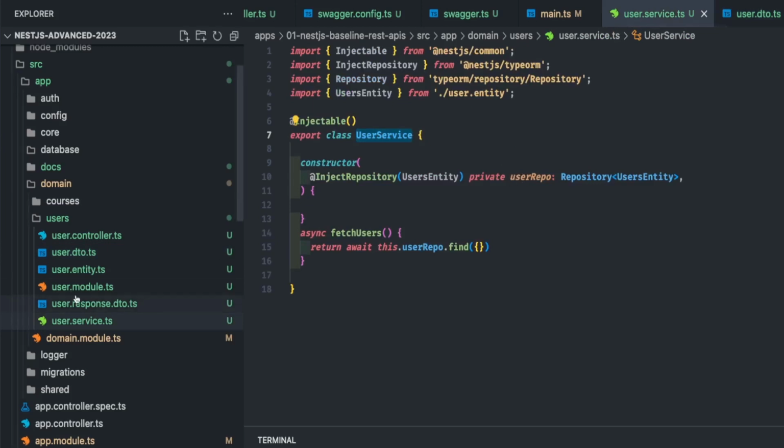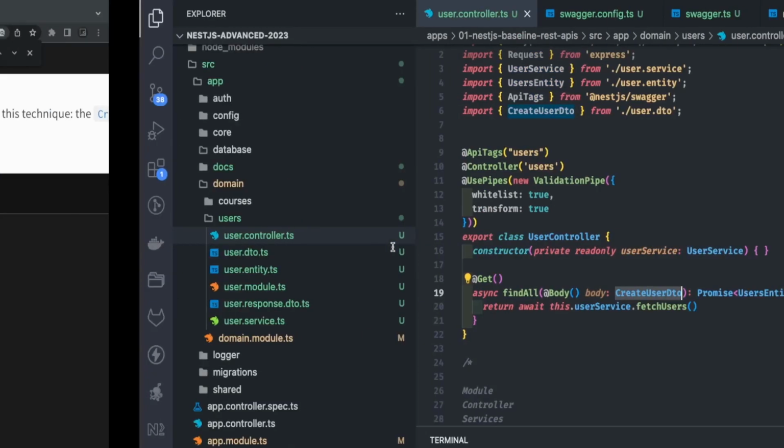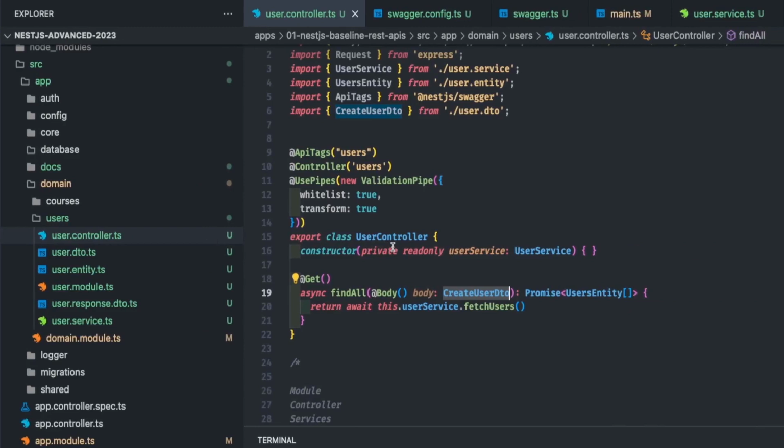So in the user controller, you just pass this DTO. This DTO will enforce the validations, so whatever payload body you are passing should follow that criteria. Otherwise it will throw a bad request. Sorry, what is the bad request code? 401, 402, 403, 404 is not found. So it will just throw the bad request.